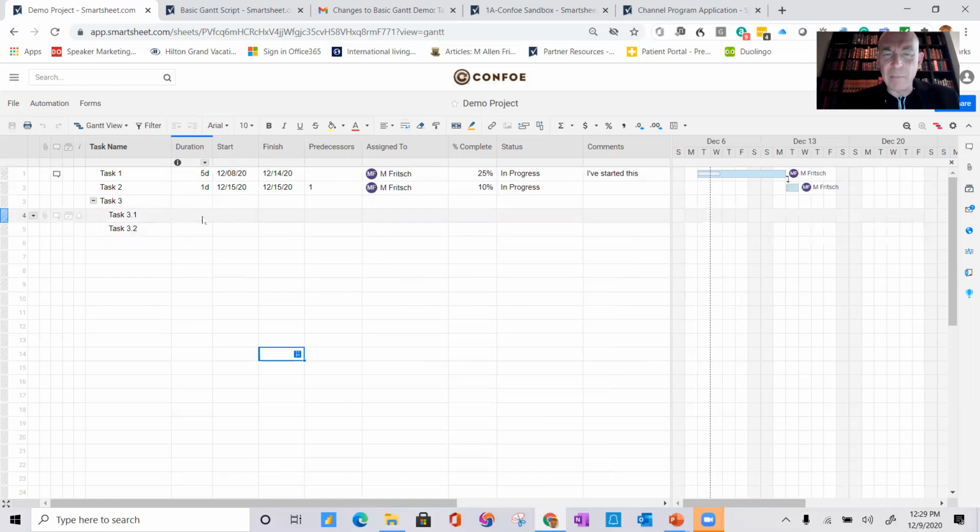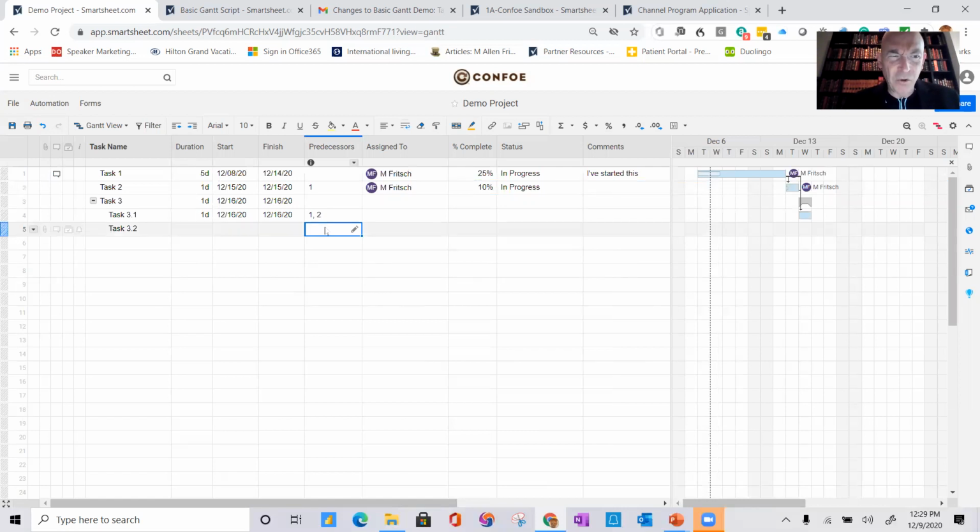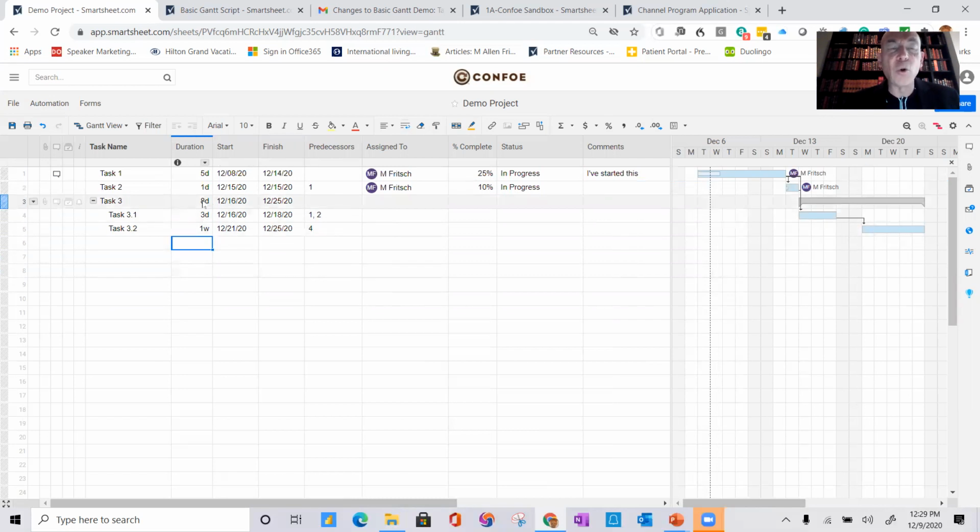And so let's go ahead and play with my predecessors again. Let's say that this one needs both 1 and 2 to start, and that task 3.2 needs task 4. And I'm going to make this duration 3 days and this 1 week. All right, so you can see that these roll up and drive the total duration for task 3.